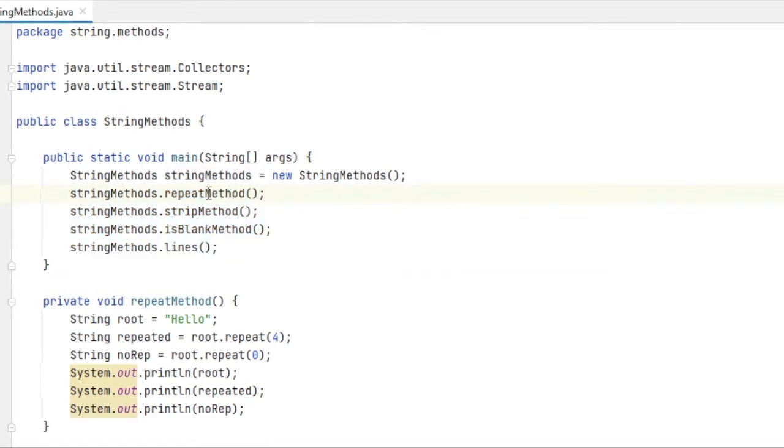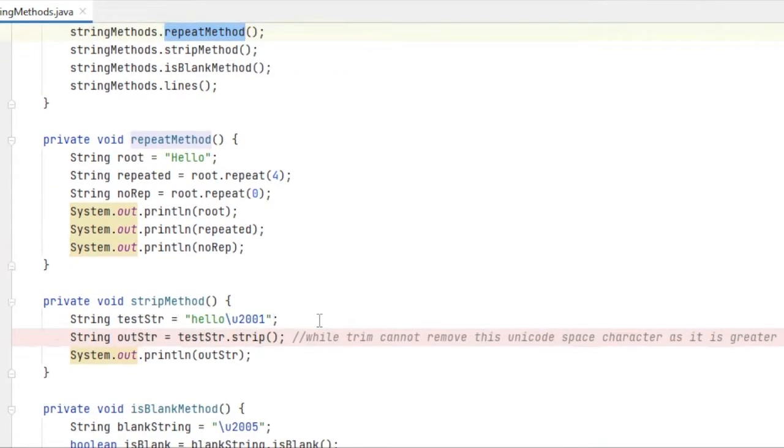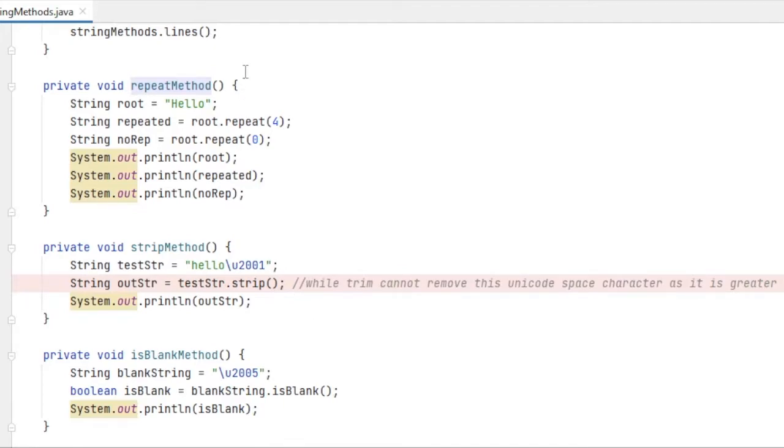So let's get to the first method, which is the repeat method. What does repeat do? It's basically what the term says. When you do repeat, it will repeat the string as many times as you mention. The syntax is: when root is a string, I will do root.repeat, and in the argument I will provide how many times I need to repeat that string.